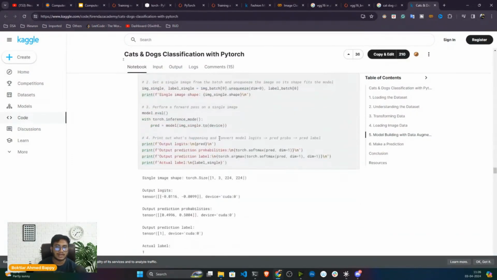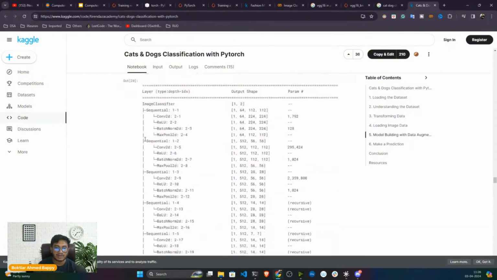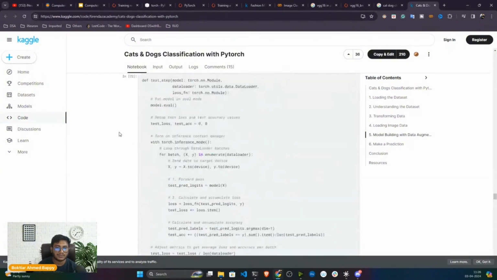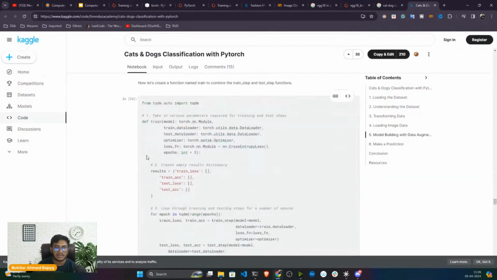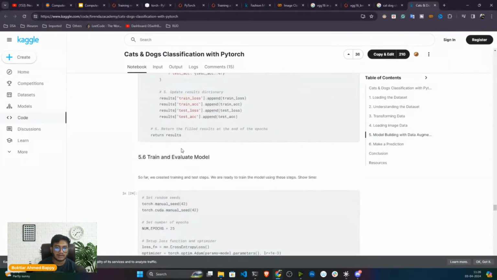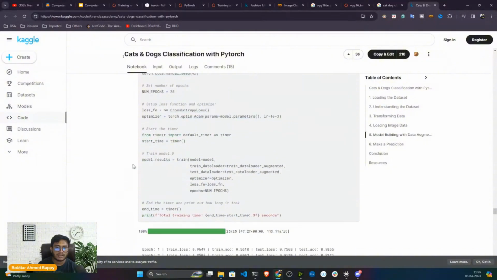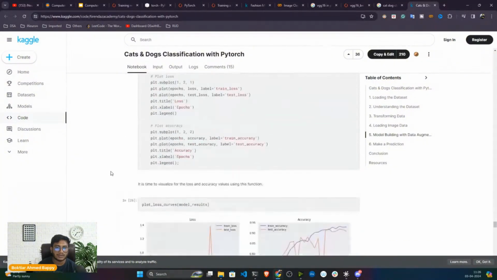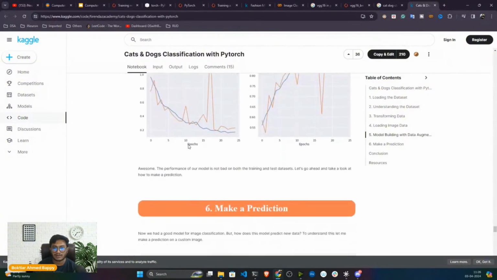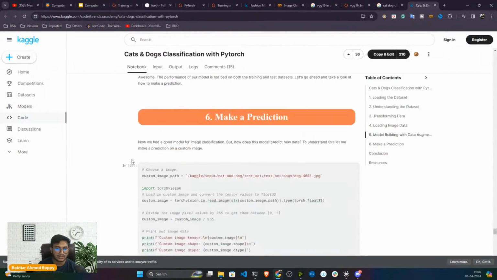Then after that they are training the same thing. They wrote the training loop and testing loop. See, this is the training loop and this is the testing loop, the way I have written. Then they are doing the epochs, training the model, and then testing the model also. Then they plot the graphs, like how much accuracy they are getting, and the losses.